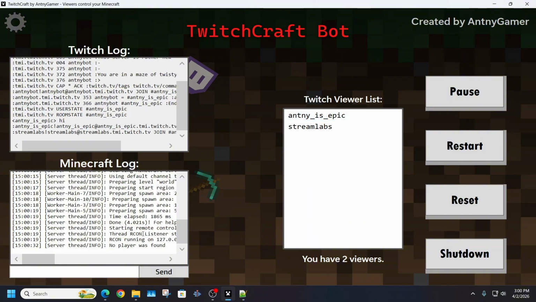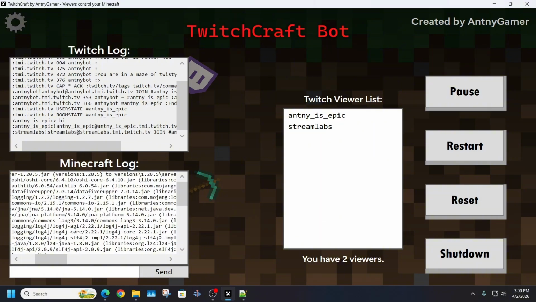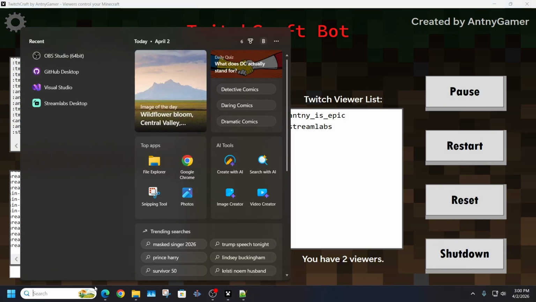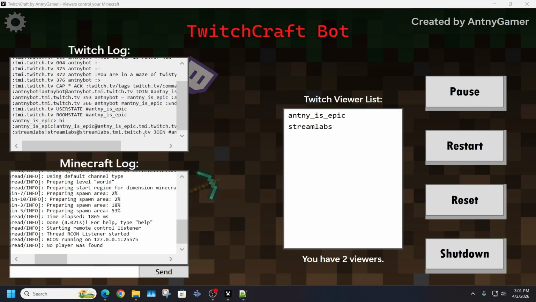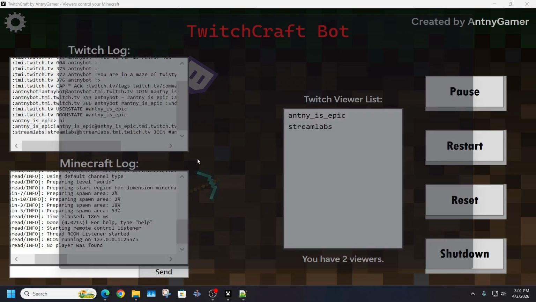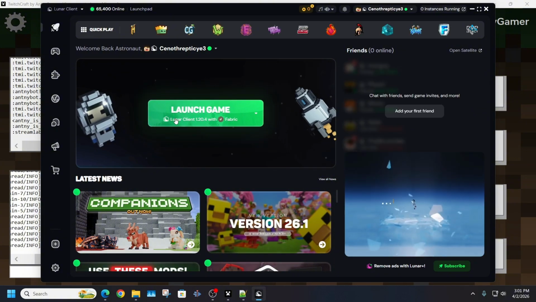But for now, as you see, the world loaded up. 4 seconds, not bad. It's on the server. So what you want to do now is boot up Minecraft and make sure you are on the version that you are playing on. So I'm actually going to go back to 1.20.4 just because that's the version I'm most familiar with. So I'll be right back with that.